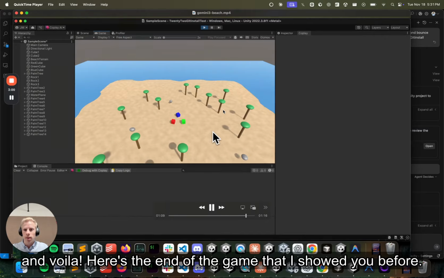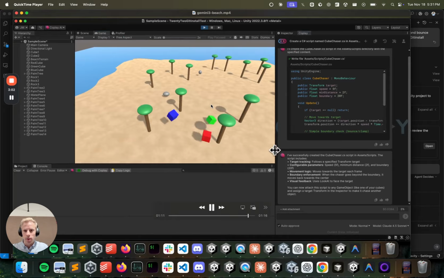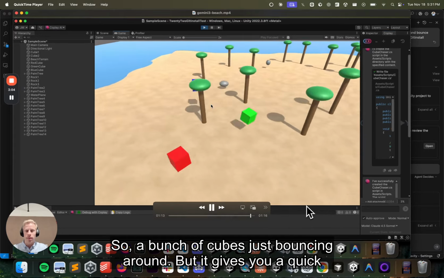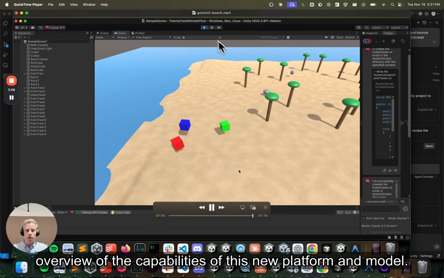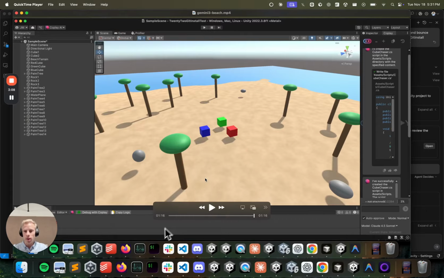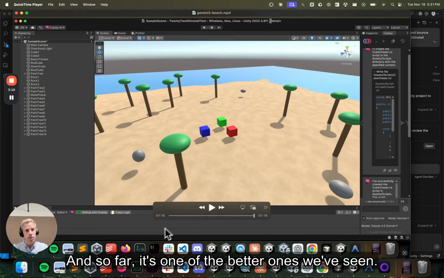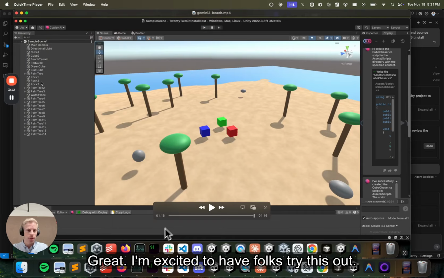Here's the end of the game that I showed you before. So a bunch of cubes just bouncing around, but it gives you a quick overview of the capabilities of this new platform and model. And so far, it's one of the better ones we've seen. Very excited to have folks try this out.